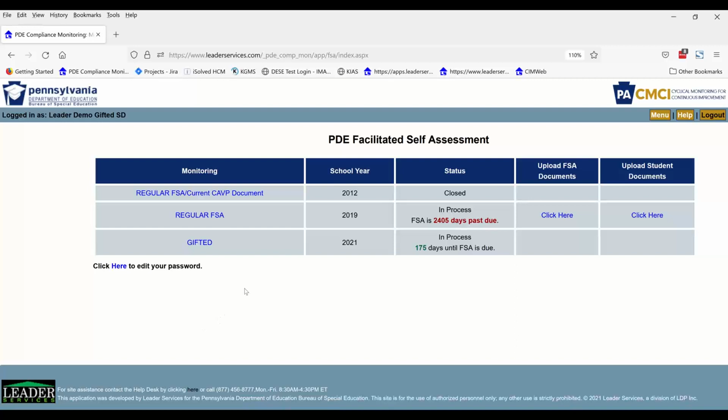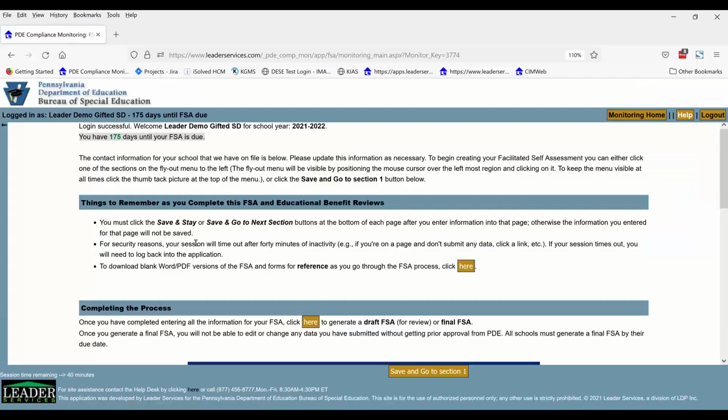You'll also be able to choose your gifted monitoring from this web screen. Also on this screen, if you wanted to change your district password, that's where to click "here to edit your password," where you'd be able to change the password that you were assigned. If you wanted to be somewhere else for that process, you'd be able to do that as well. To get started, you would click on the gifted monitoring. It would then bring you to your main monitoring page.